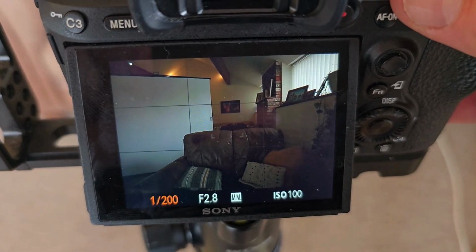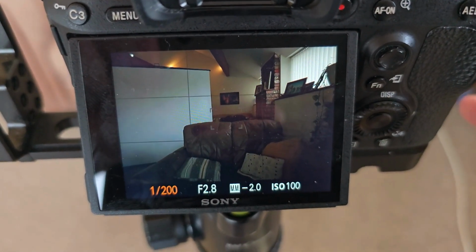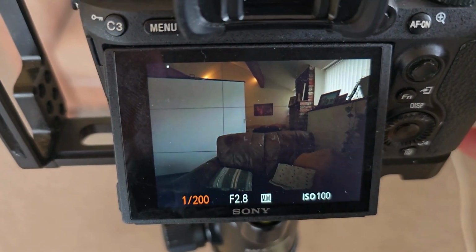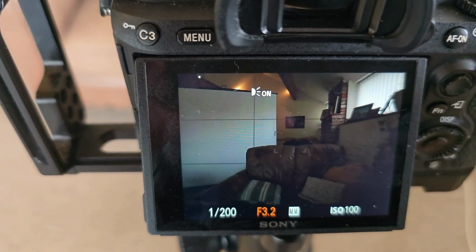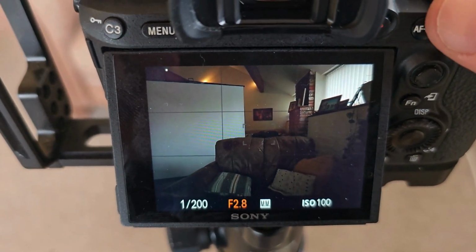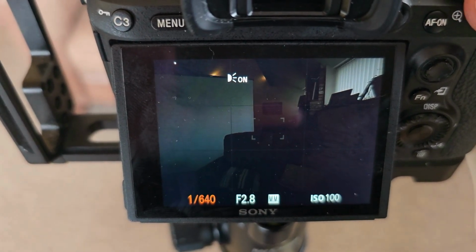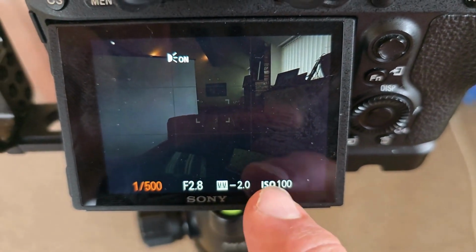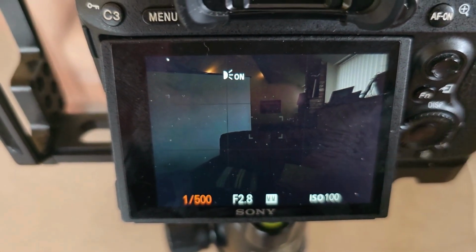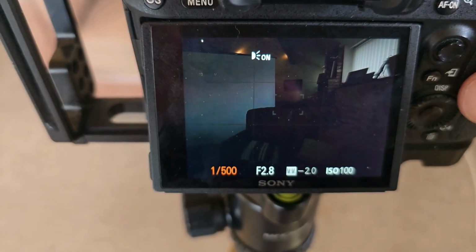So let's get it up to 100 and you can see the difference. Okay, so 200th of a second. That'll capture someone walking, but it's dark, isn't it? And if I adjust the aperture, it'll darken it even more. All right. So if I go to 500th of a second, then it's really, really dark now. So this is where you would use the auto ISO, which I'll get to in another video.